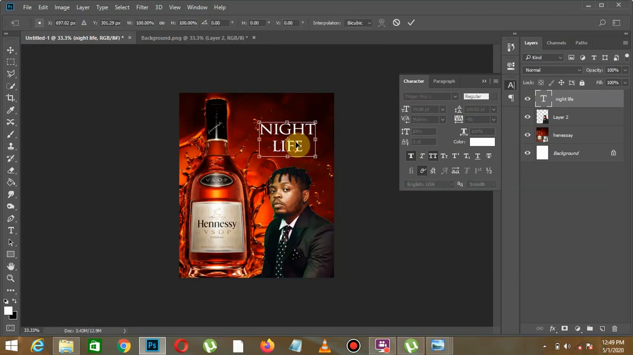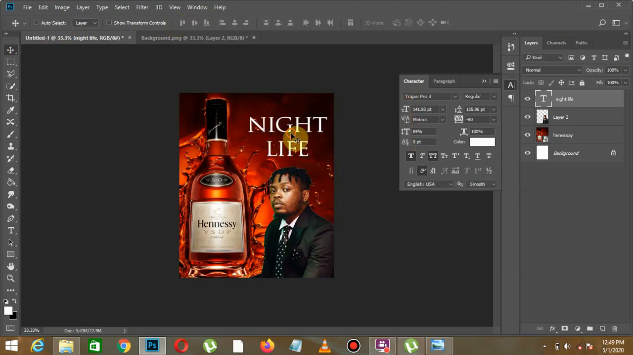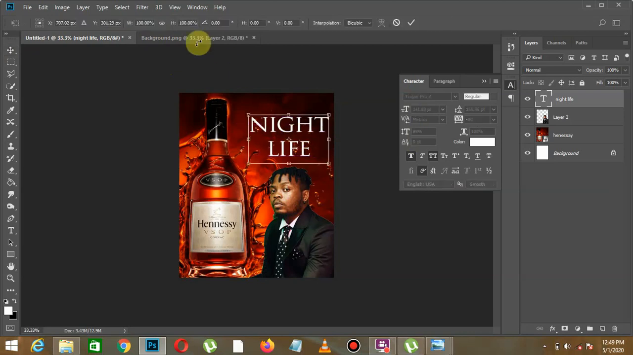Okay, I want to increase it. Ctrl T. Come here. This is another good way to increase, if I don't want to increase it from the panel there. Okay, this is cool. I think this is cool now. I want to have this gold effect here.